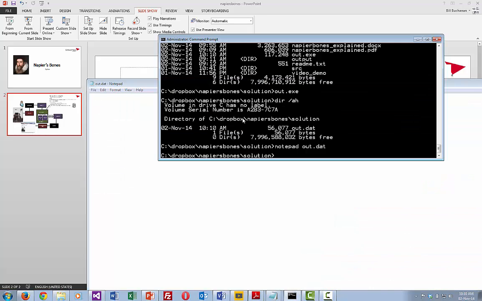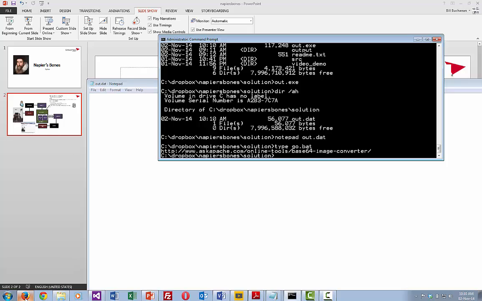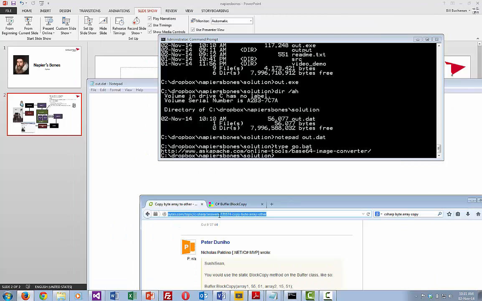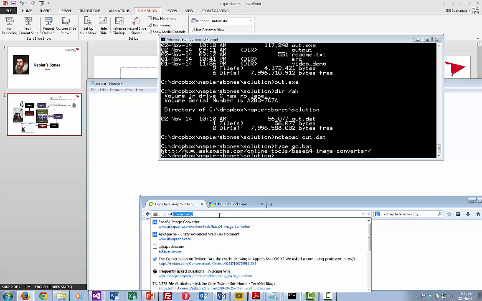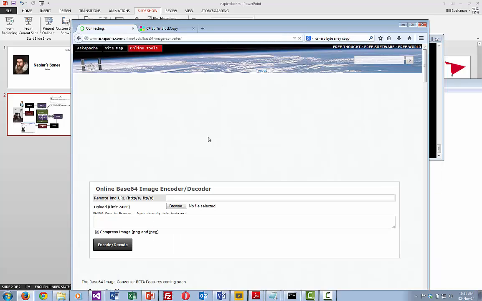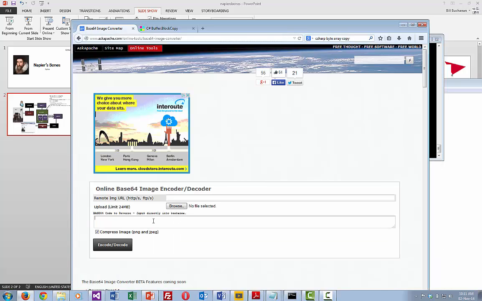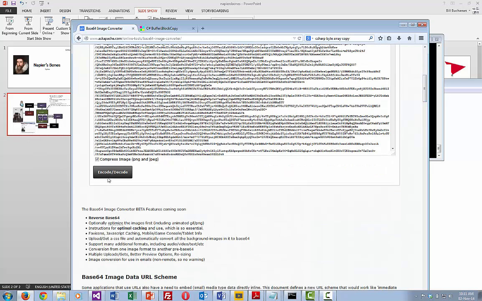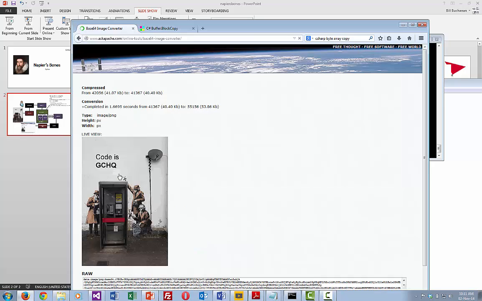Let me go to a web page that will allow us to have a look at that base64, just to show that there's no smoke and mirrors here. I just paste that in. That's the output of our gchq.exe, and hopefully there we go. There's the code. That's gchq is the answer.